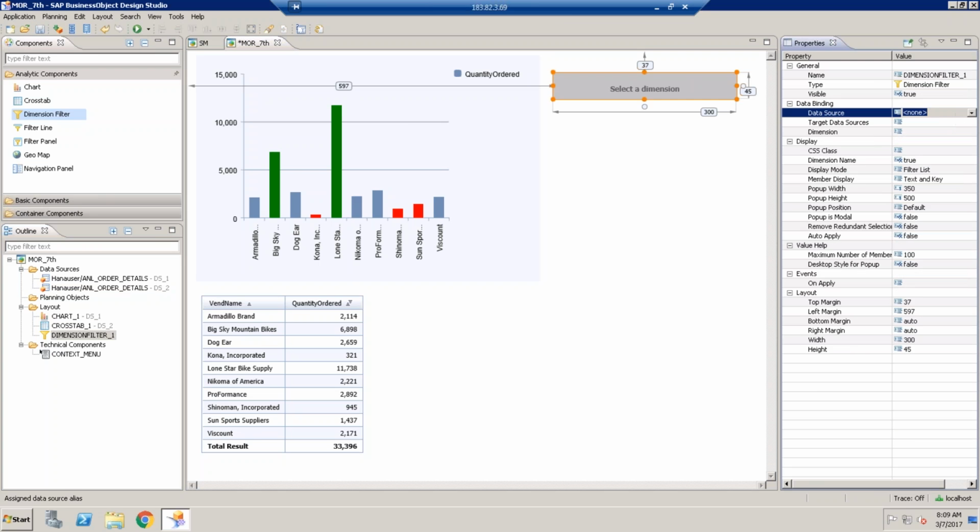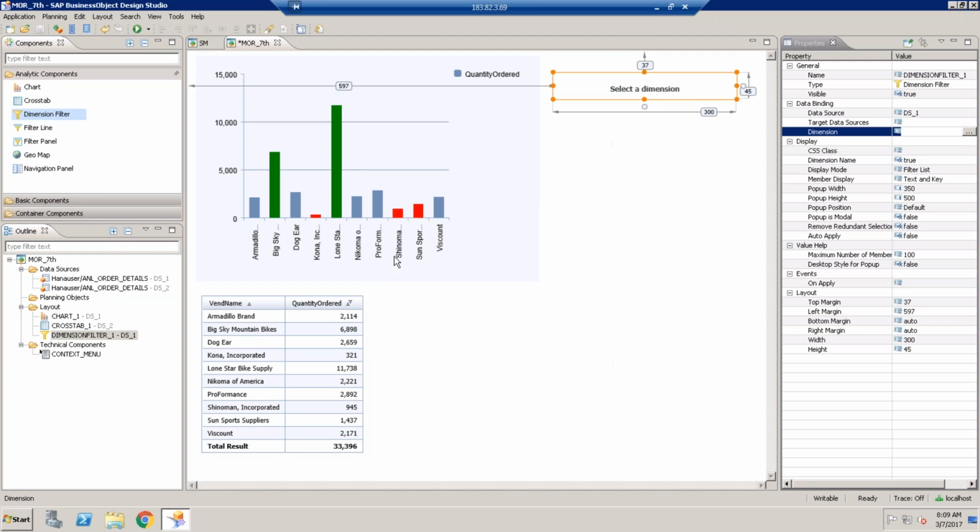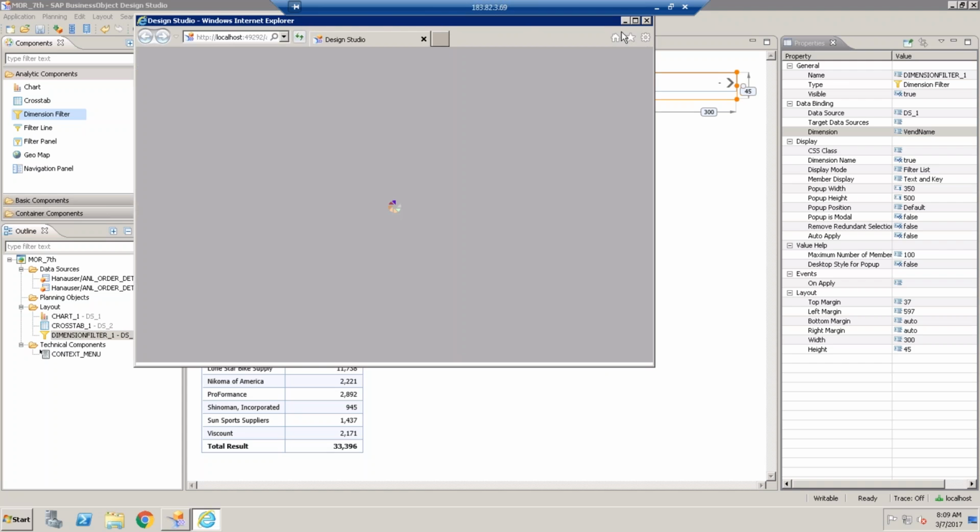okay, so the first thing is you need to map it to a data source. Let's say I map it to data source 1. Then you have to specify on which dimension you need to apply it. Let's say I want to apply it for vendor name. Okay, so I execute it.